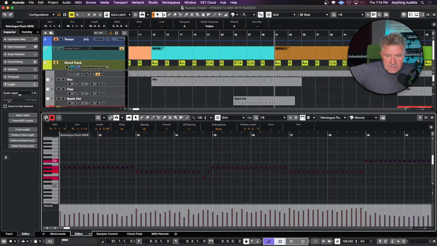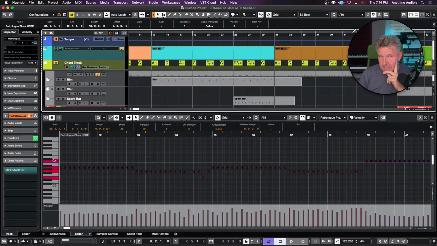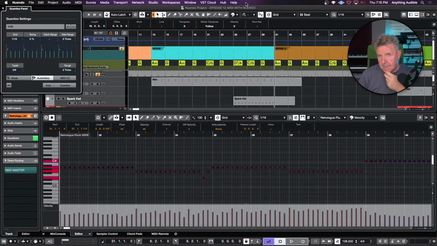Now, Q is the quick key for quantize. Now, what is it quantizing to? It's going to quantize to the grid, right? It's going to quantize to the grid type that we're viewing right now as beats, but it's going to be 1/8. I can do this as 1/16, which is probably what I want to do, because I'm writing it in 16ths. All I'd have to do is hit Q, like I say. But let's take a look at something else.